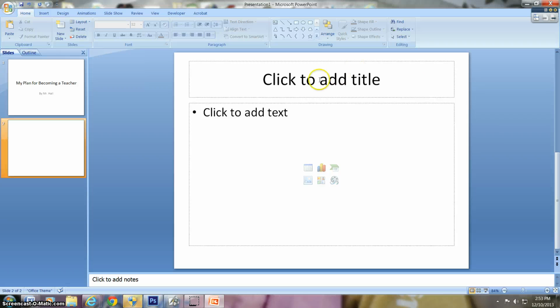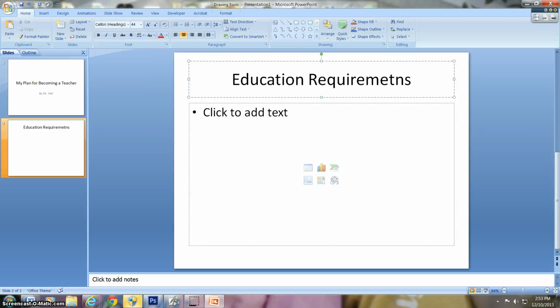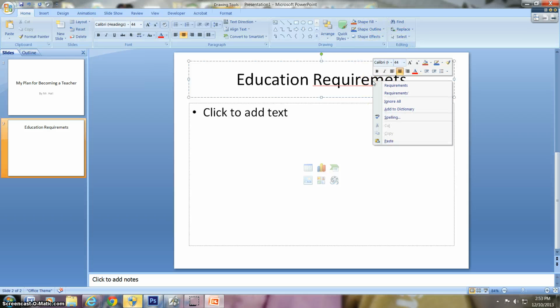And when I come here, I might want to mention, for instance, education requirements. And if I have a typo, that's fine. I can always correct that. I think what I'll do is I'll leave it like that and see if it comes in red. It doesn't come in red, but I know that this is misspelled.